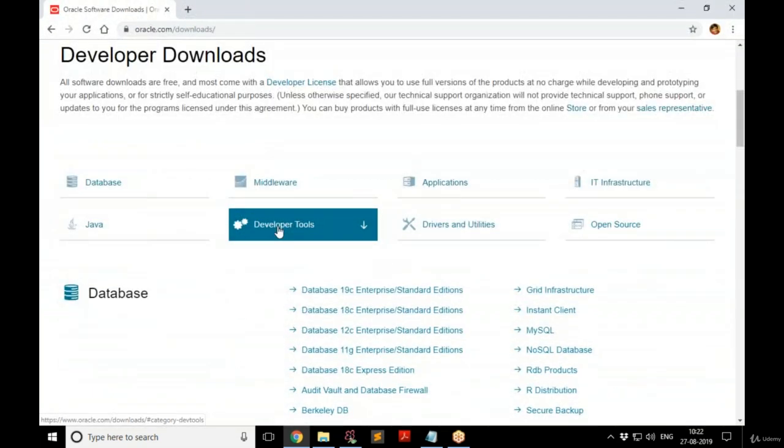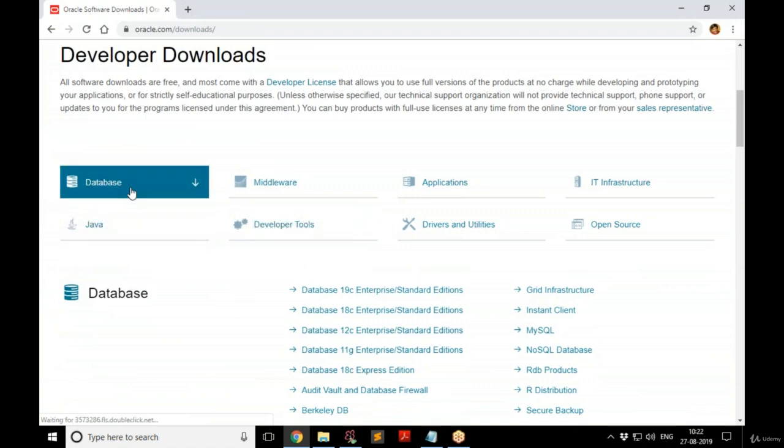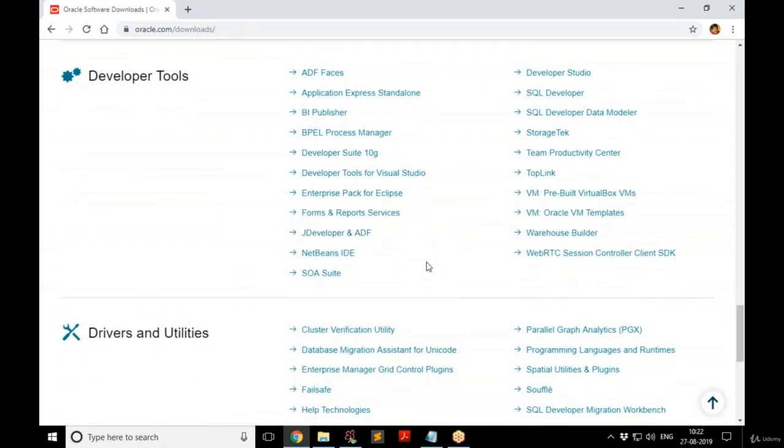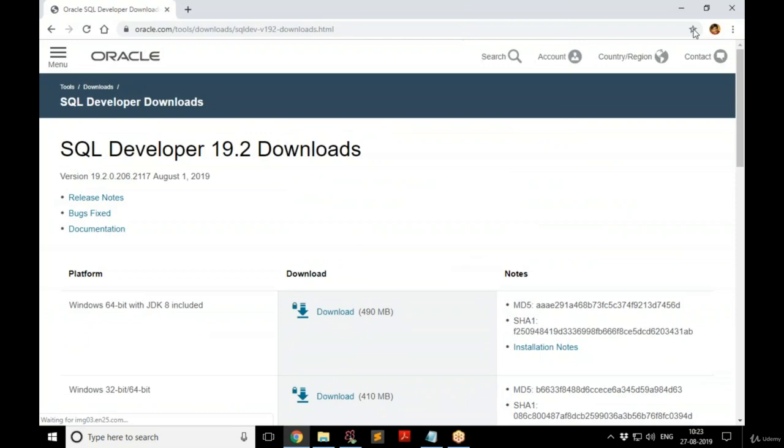So select developer tools here. I hope you already got your database up and running. If not, go back and watch the previous video. Check out how you can set up your database. And now go to developer tools, and there you find something called SQL Developer. So here we are, and click on SQL Developer, and it's going to show you what to download.